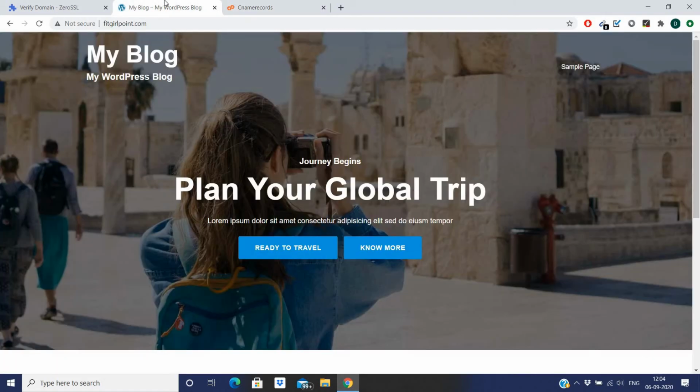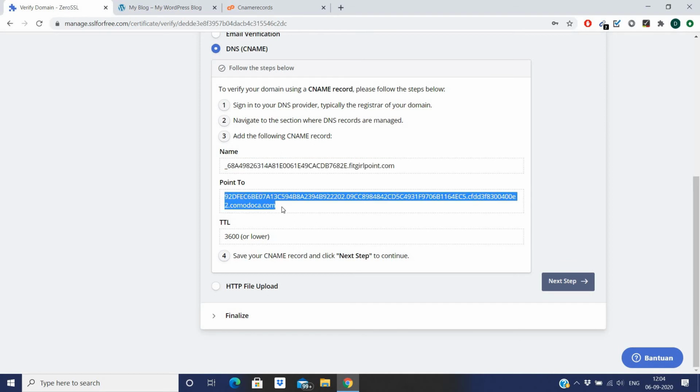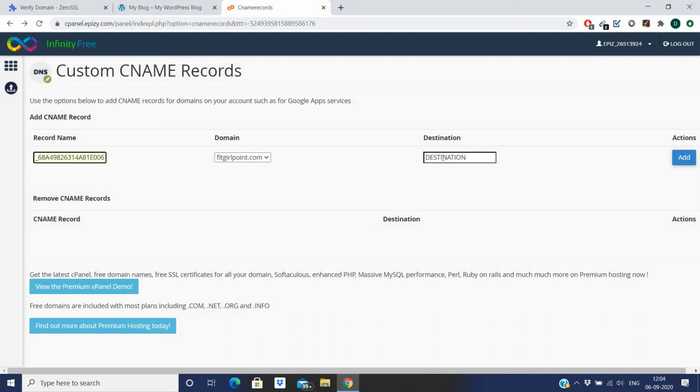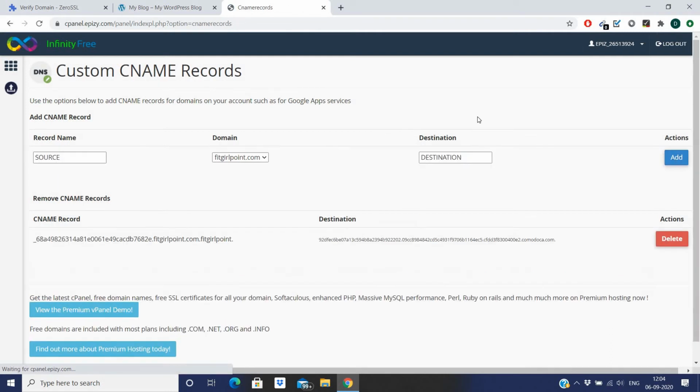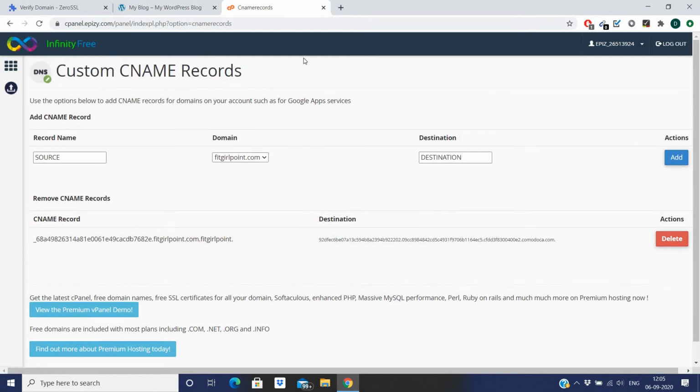And then the destination is basically the point to option. Copy it and then paste it, and then hit add. So the CNAME record is added here. You can delete it later if you want, but now our job is done.